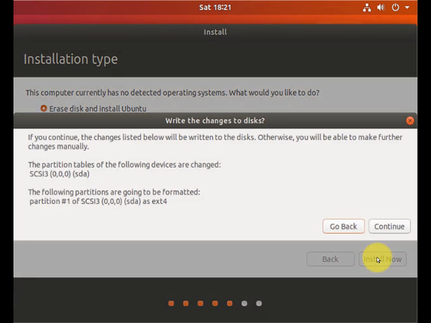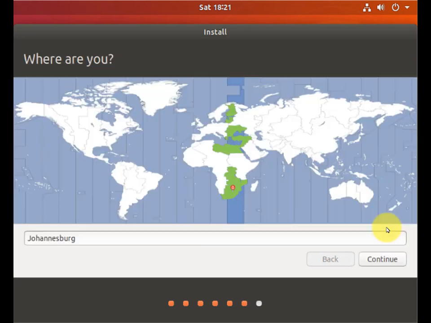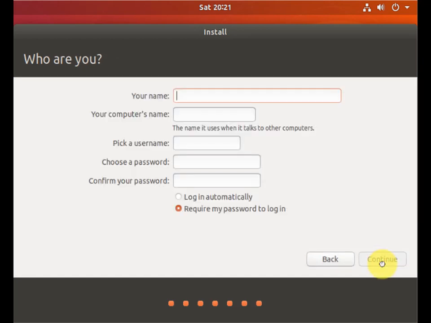Ubuntu prompts us to confirm the changes we'll be making to the disk during the install, and if correct, we click Continue. Ubuntu will usually get the time zone right as long as you're connected to the internet, but you can click on your location on the map to correct it if it gets it wrong.